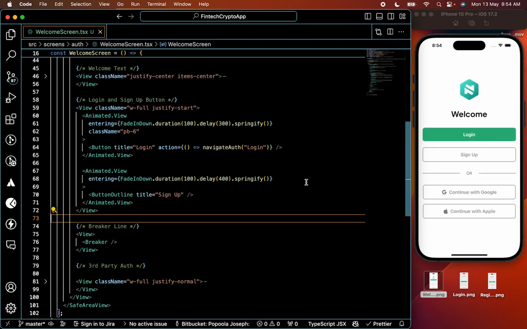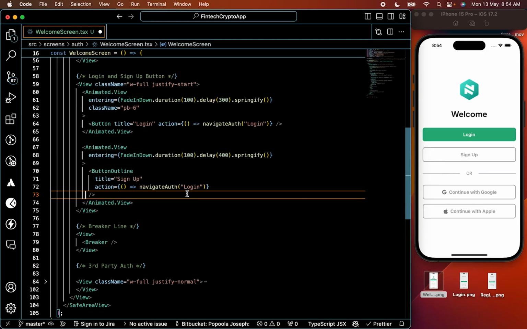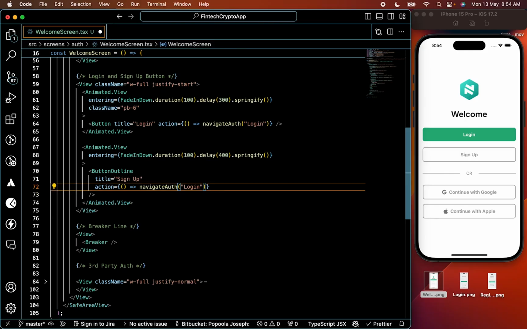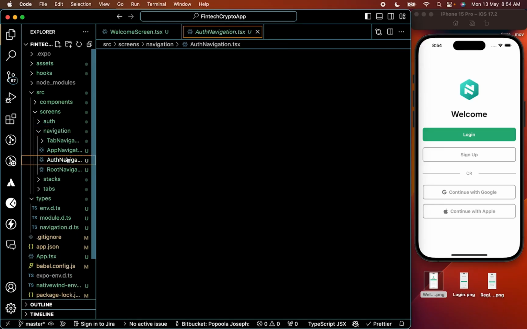And the same thing for the sign up. Let me just copy this and put this right here. This is going to say register, and we'll just Ctrl Z that. It's going to register, and this name needs to match the exact string name that you have created right there.